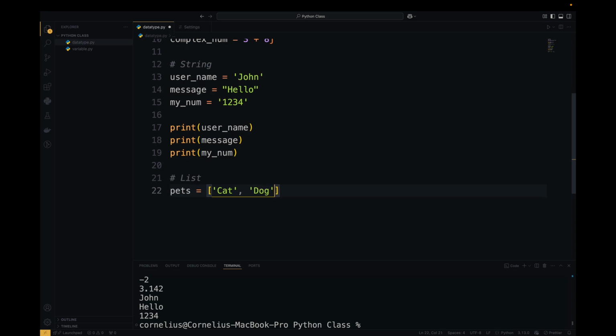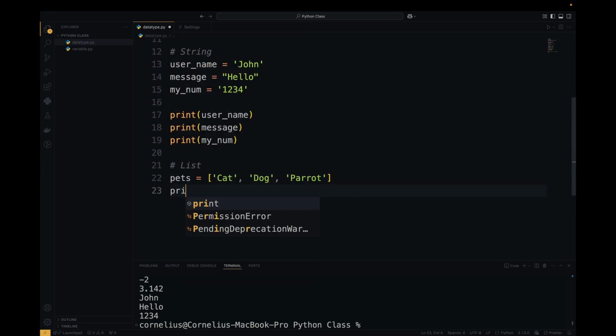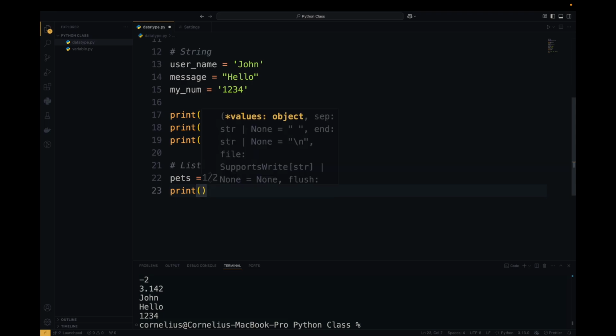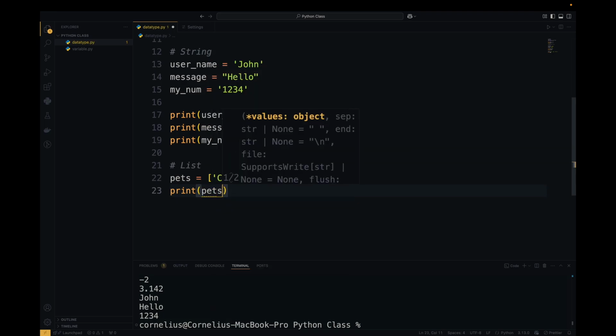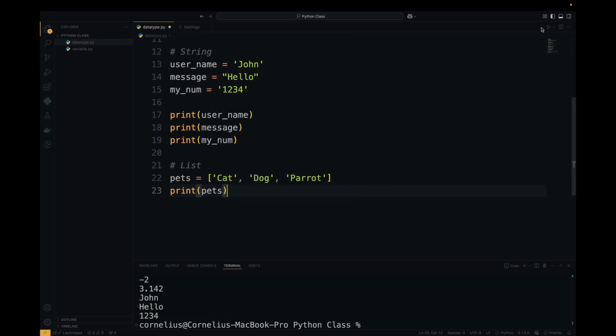dog, and what other pets do we have? Okay, let's say parrots, right? So we have just one variable, but we give it 3 different values. So this is called a list. Now we can go ahead and print it, and when we print pets, we get all 3 values together in the terminal as we see it.